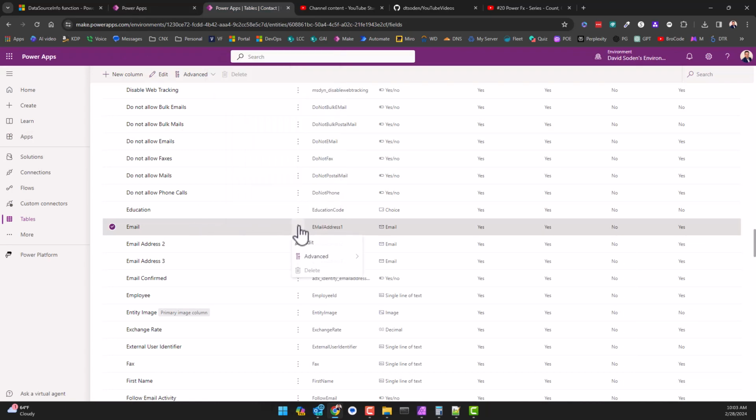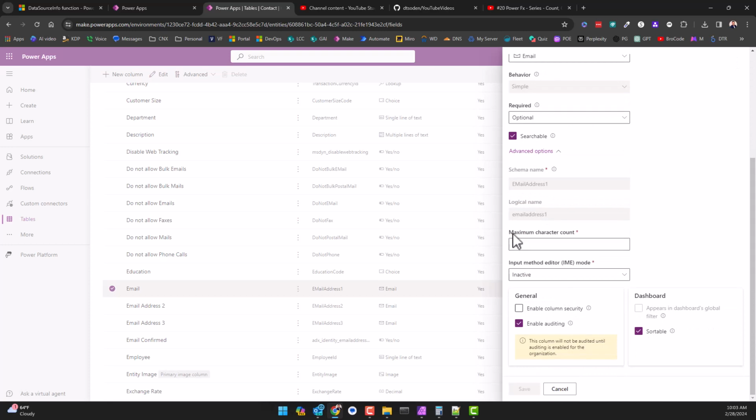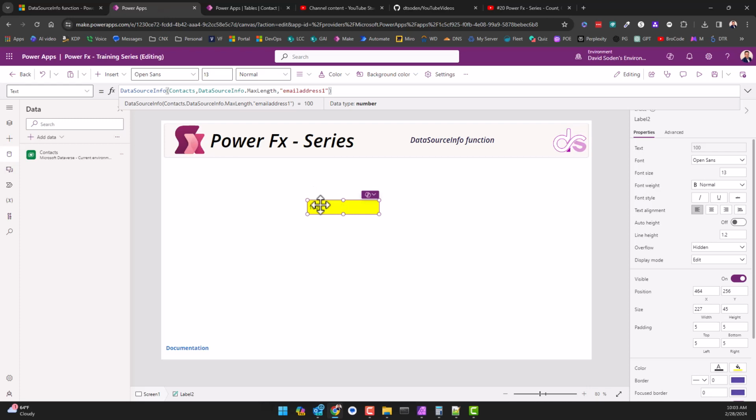So if I try to go in here and edit this, if I come down to advanced options, maximum character count is 100. Okay, and that's what I'm seeing here. That's the value that's being returned here, this is where it comes from.